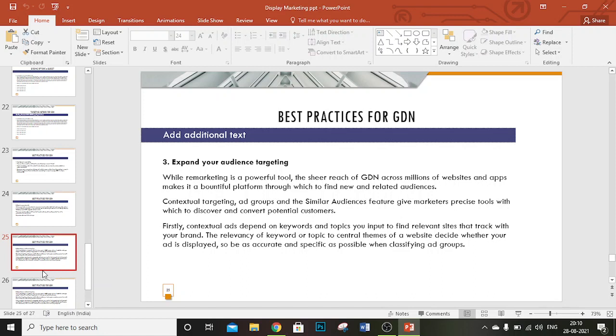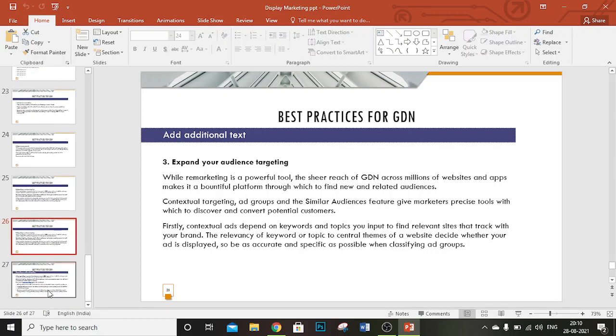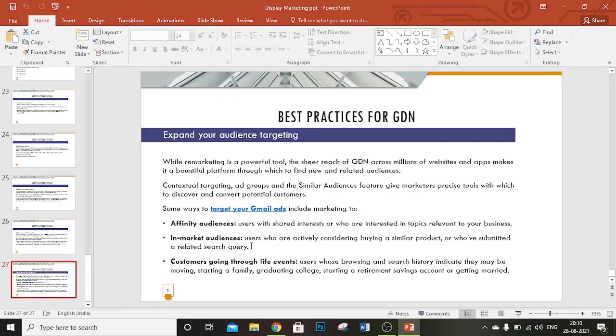Contextual targeting, ad groups and the similar audience feature give marketers precise tools to discover and convert potential customers. Obviously they will try to show the ad to those people who are more likely to interact with your ad, and that is the reason you will be able to convert them more, right? And expand your targeting. You can also expand your targeting through emails as well. So you can target Gmail ads.